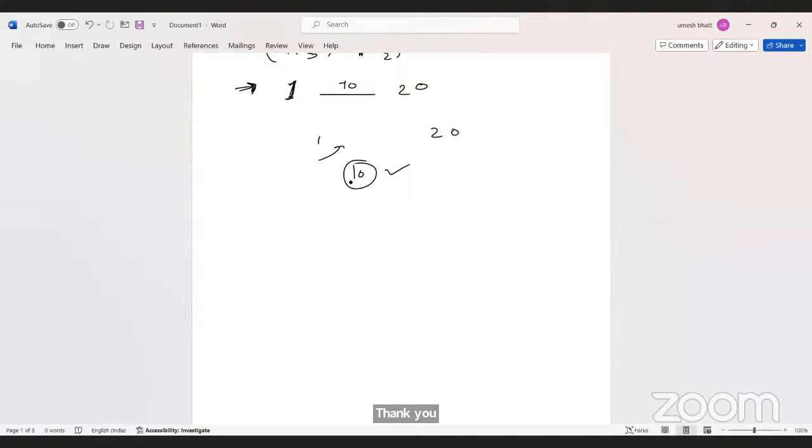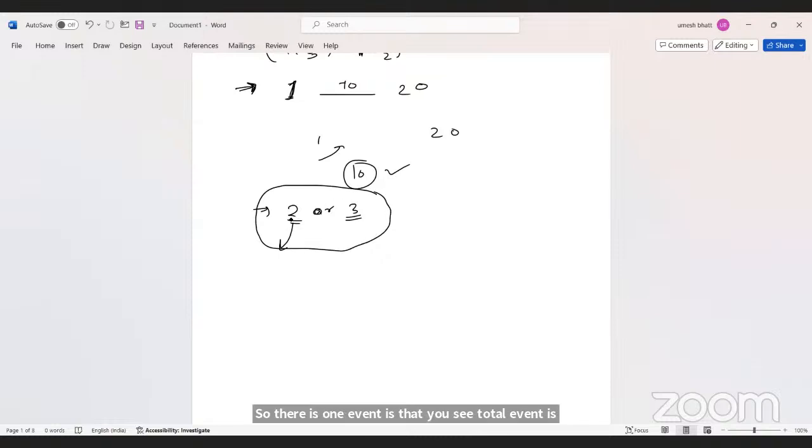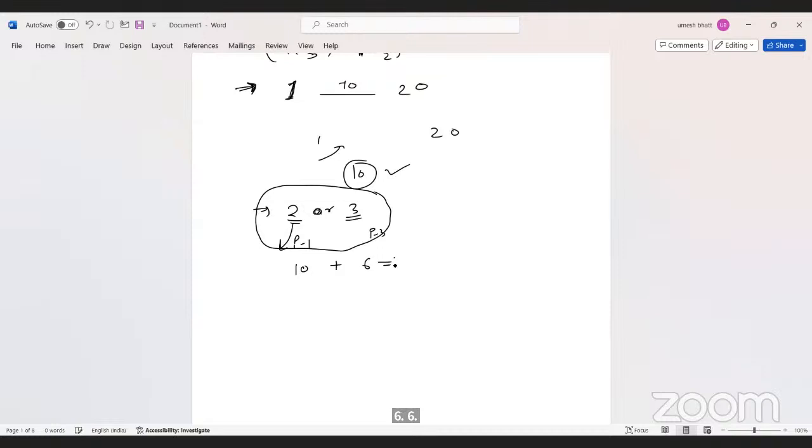In the second question, he asked about a multiple of 2 or 3. So I want to find all those numbers which are multiples of 2 or 3. P1 is multiples of 2, P2 is multiples of 3. How many numbers are multiples of 2? 10. And how many are multiples of 3? 6. Then I have to use the addition rule, 10 plus 6, so 16.